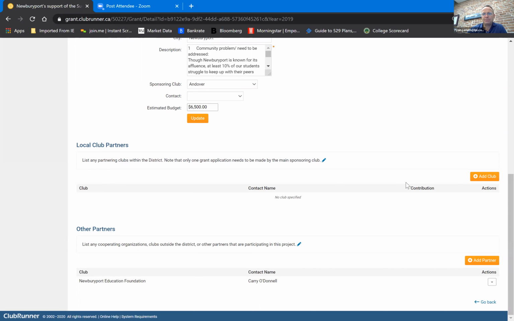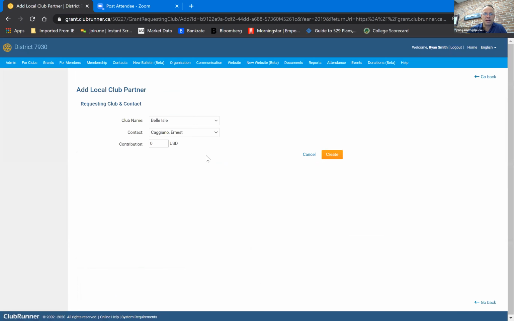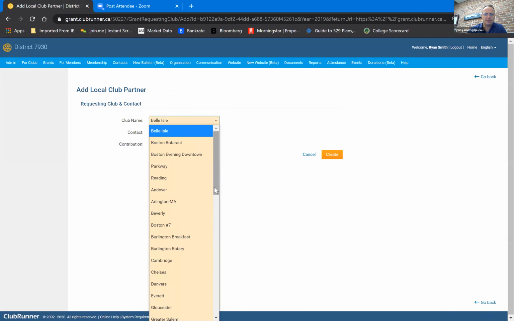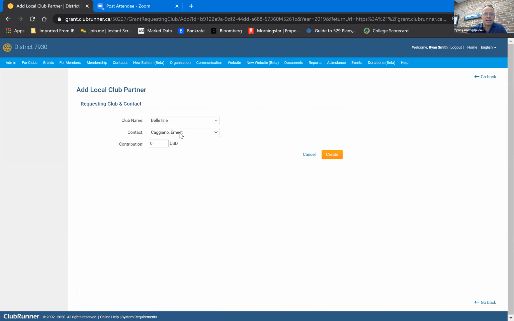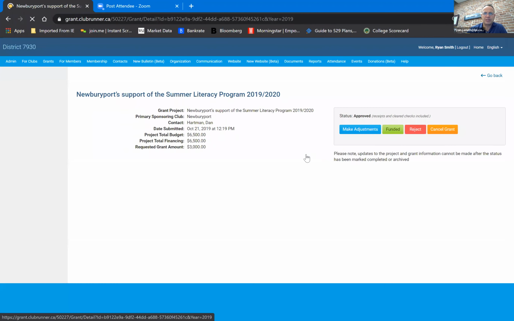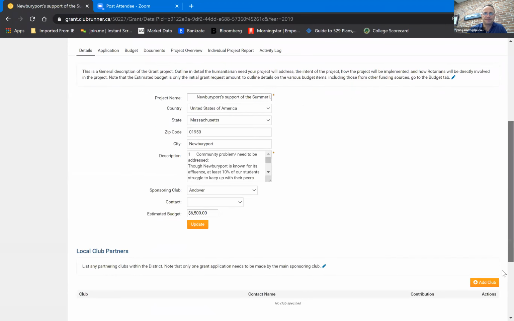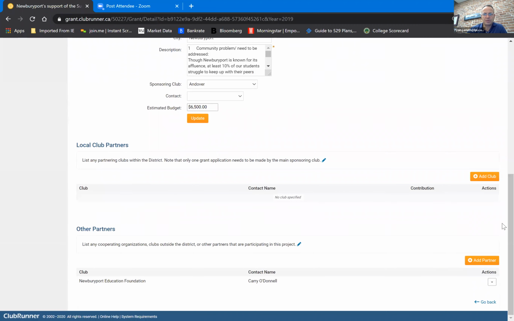This would be, say there's another club that jointly wanted to participate in this project. You can just come in here, Add Club, select the club name of all the different clubs, and then contact person, and then contribution, basically their dollar amount that they plan on contributing to this project. And then you hit enter, and then it would show up there.